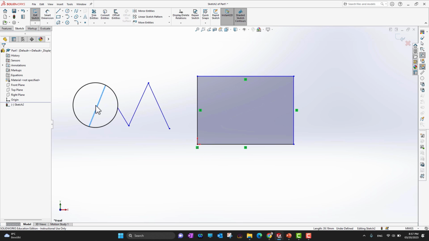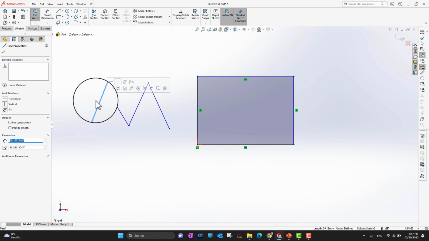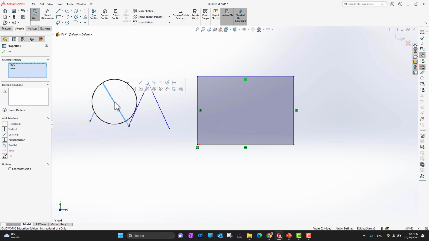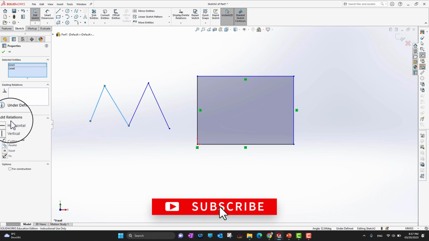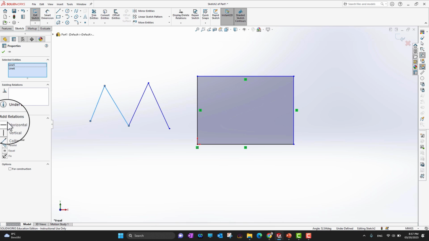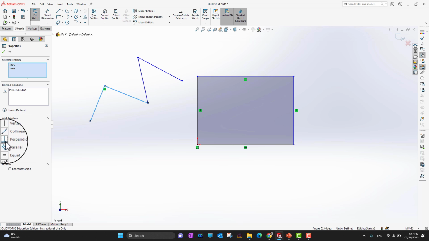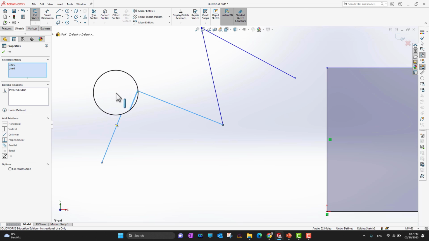But if I want to add a relation between two lines or any part of two lines, suppose I select this line, then I can hold the Control key on my keyboard and select another line. In this way you can see here in the properties tab there are different options, like I can create a relation. Here you can see there is an option to add a relation, so I can add both lines. I can make them horizontal to each other, vertical to each other, collinear, perpendicular, parallel, equal, or I can fix them. Suppose I want to make them perpendicular to each other, so if I select perpendicular, as you can see, these are perpendicular, a 90 degree angle between these two lines.